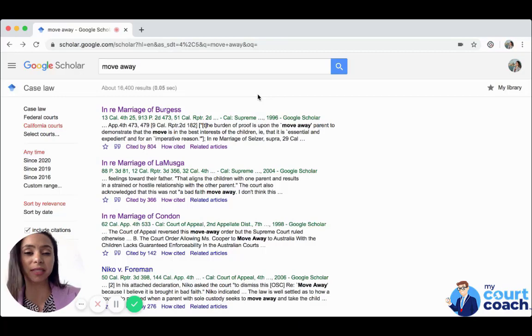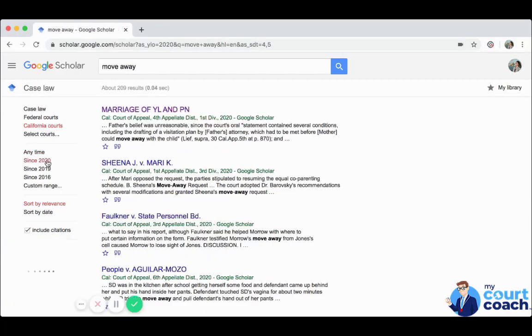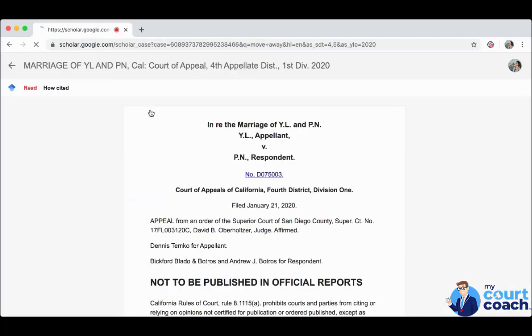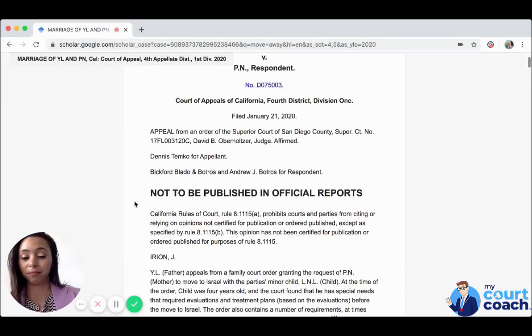So let's say we wanted to take a look at the most recent case that has to do with this move away topic. I'm going to click on since 2020. The first thing that comes up is Marriage of YL and PN. When I do that, in bold letters, it says not to be published in official reports.